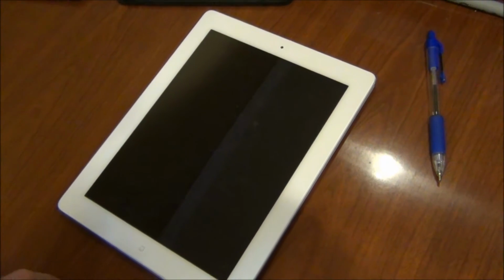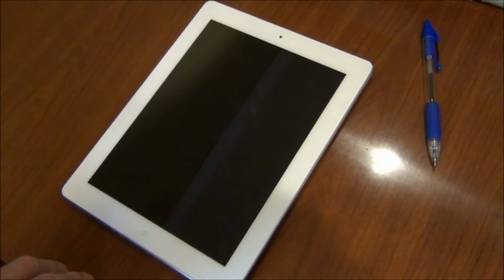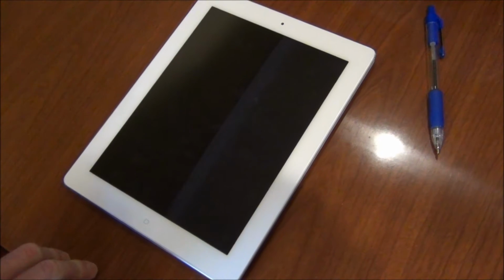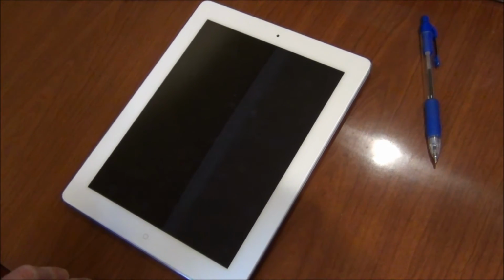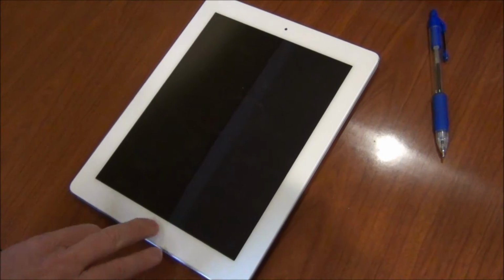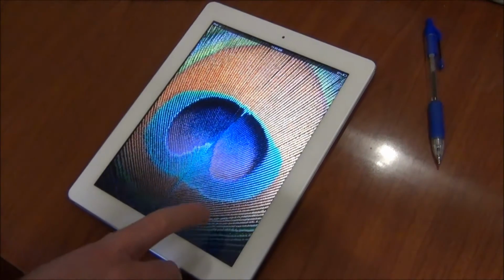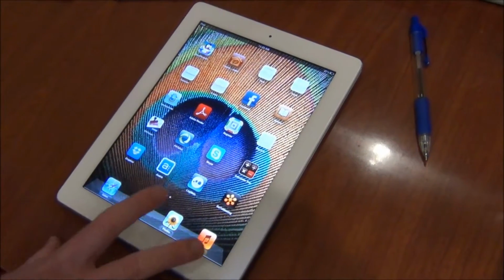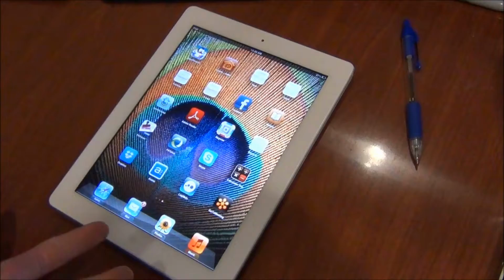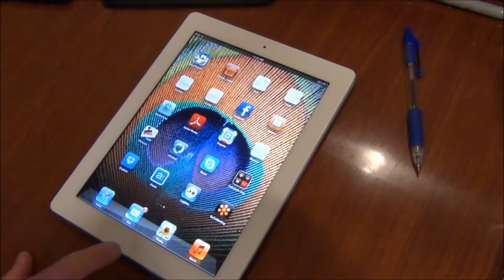All right, so how would I create a folder on my iPad so that I make sure it's organized and not cluttered? Creating a folder is going to be easy. We're going to turn on our iPad. We're going to pick the files that we want in our folder, files being apps in this case.